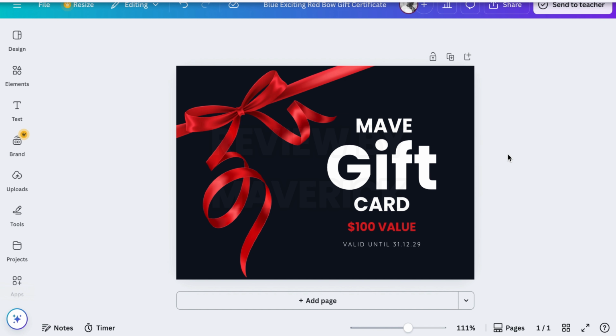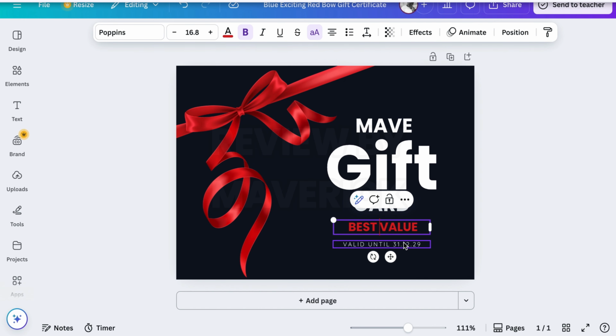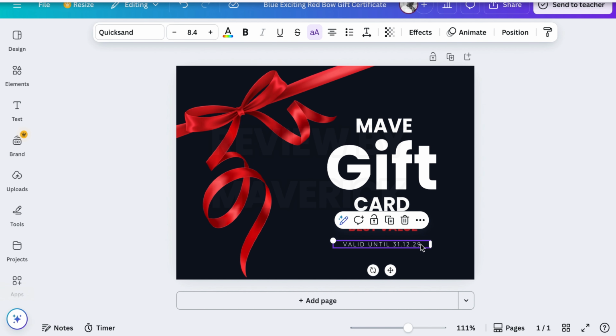Now for the value, I wouldn't want to add the value because I am adding a lot of denominations here. So you can just say best value. Then the validity: you want to have the validity here, and if you don't want to have validity, you can easily just delete this, and it's gone.